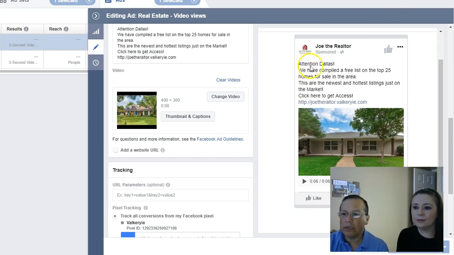And here's the thing. Attention, Dallas. And here's your free list of the top 25 homes for sale in Dallas. I made a little mistake here. It's under $600,000 is what we're looking at. These are the newest and hottest listings just on the market, and everything here is within 7 days.